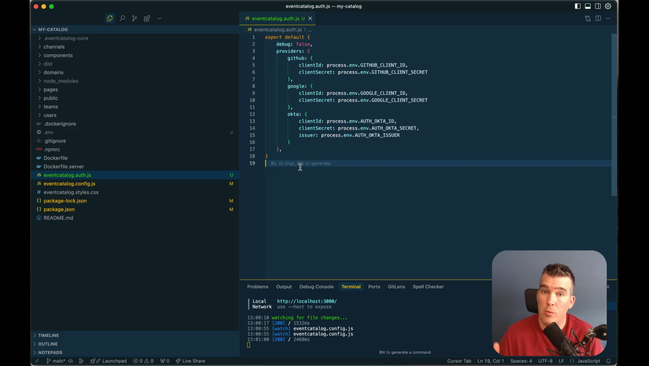Now, as I said, EventCatalog supports a range of providers, and if you don't see one, you can just let us know. So what I'm doing is debug is false for now. For providers, I'm going to set up GitHub, Google, and Okta. You can see this is all in the documentation, so you can go through there how to set up clients in Google and things like that. But let's assume I've already done that.